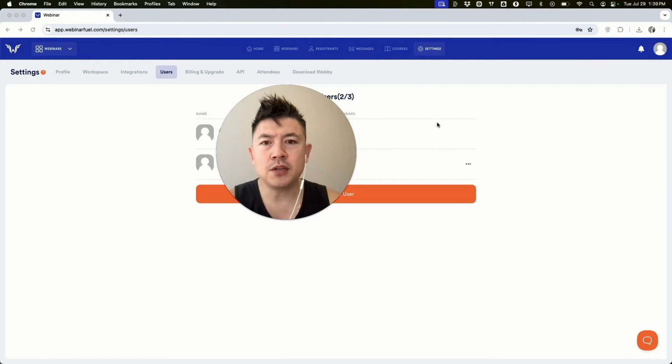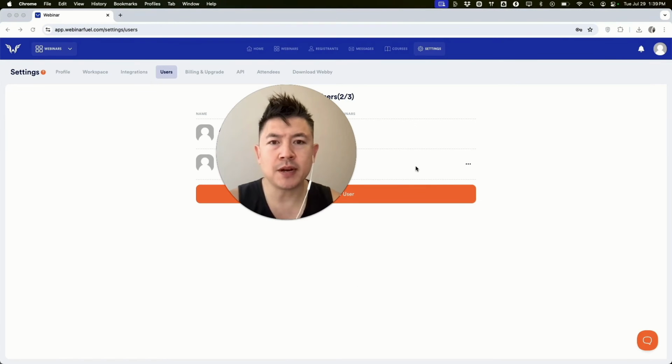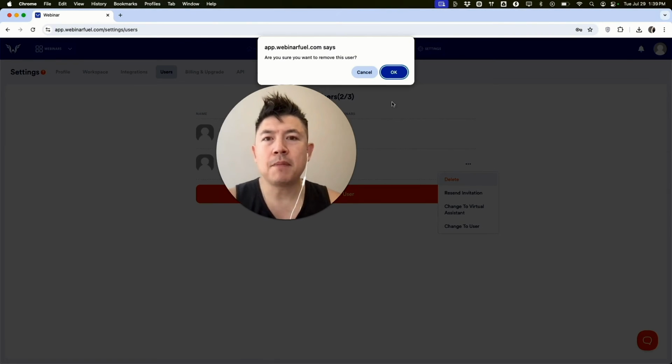So just scroll down to the user you want to remove. So for example, this one right here, and then off to the right, you're going to see these three dots. Go ahead and click on there. Once you do that, go ahead and click on Delete. Next, you're going to get a pop-up. Are you sure you want to remove this admin from your WebinarFuel account? Go ahead and click on OK.